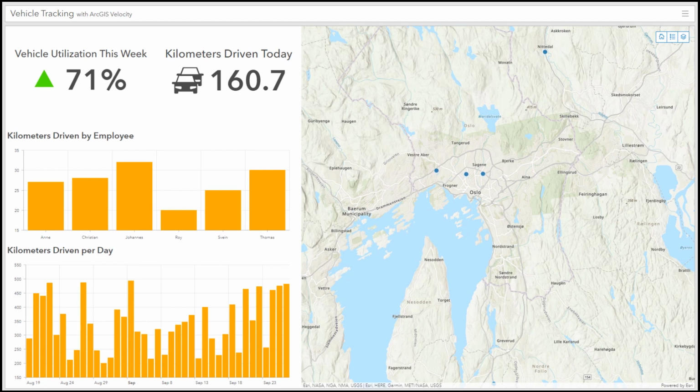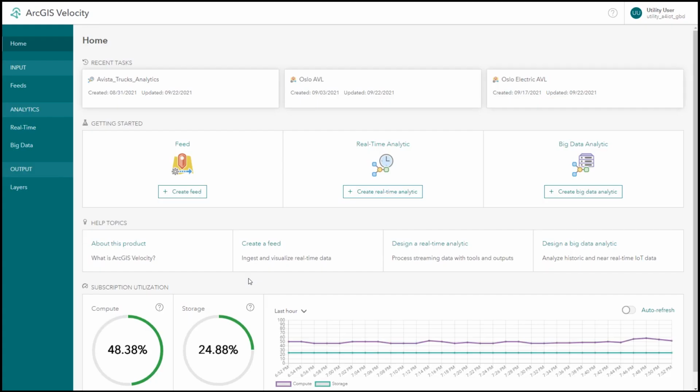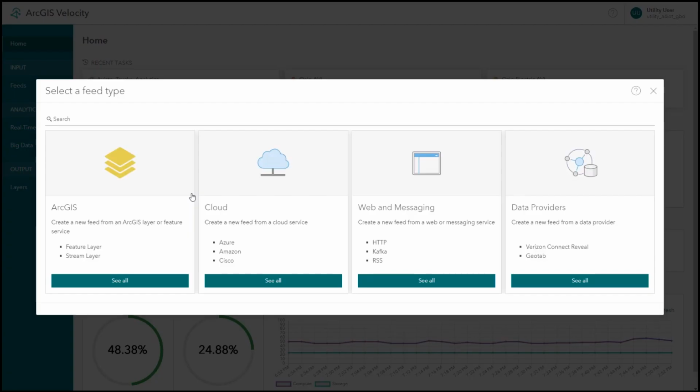So now let's look at how we can configure a feed so that we can visualize these vehicle tracks. We're now back on the application homepage where we can create a feed. When you create a feed, first you specify where your data is actually coming from. Your feed could be coming from ArcGIS. So this could be a feature layer that mobile users are collecting data into with mobile apps such as Survey123, QuickCapture, or Field Maps.